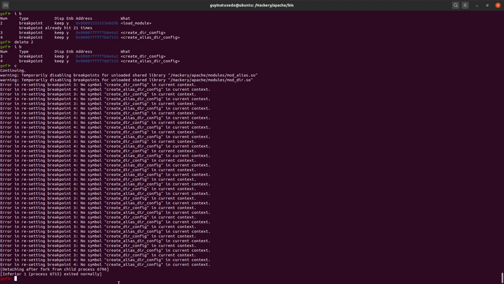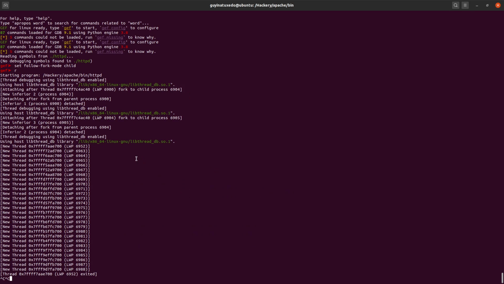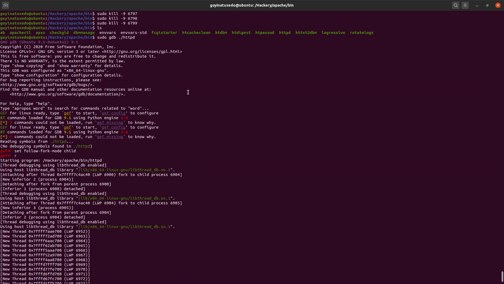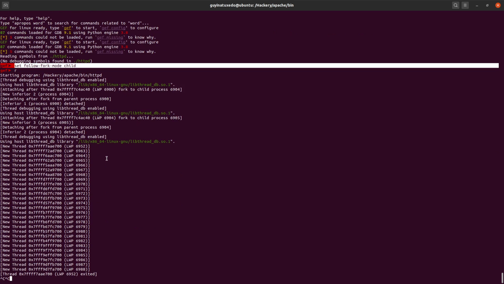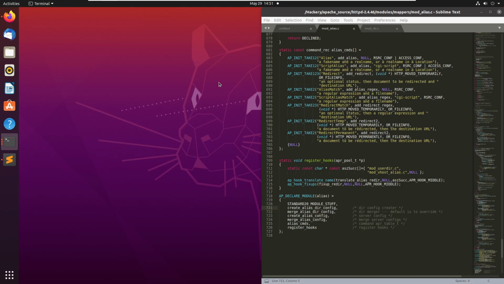So, okay, cool. In order to do that, hang on one second. Okay, I'm back. What I just tried doing here was running Apache with follow fork mode child, following the child to effectively see if it breaks in there, but that didn't work.